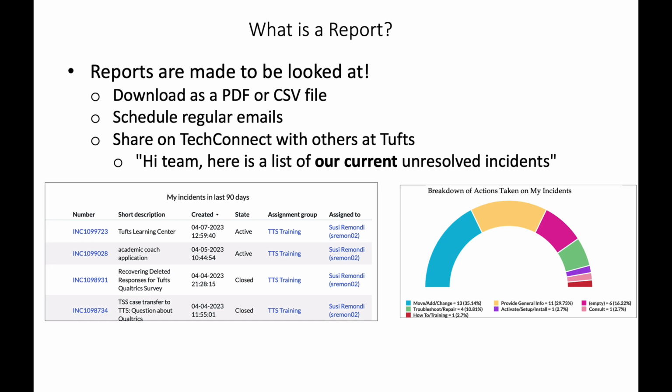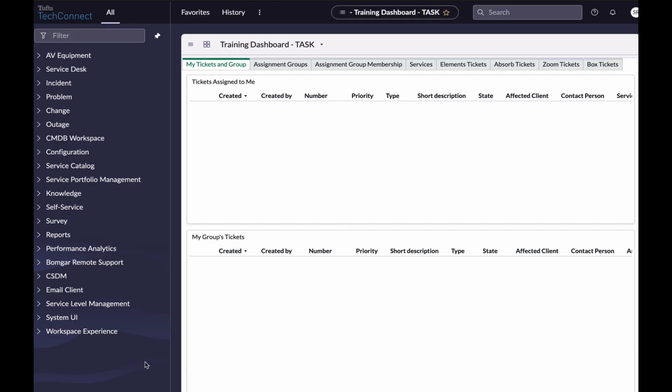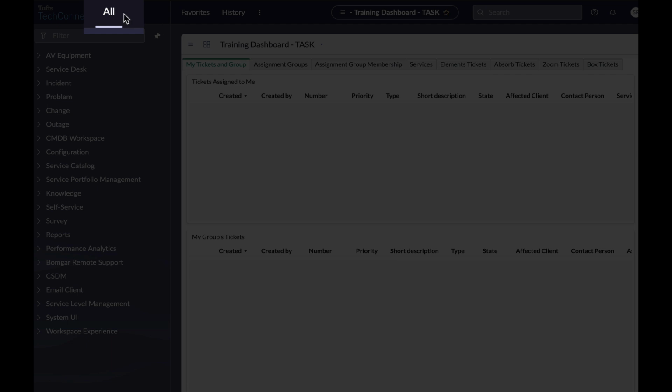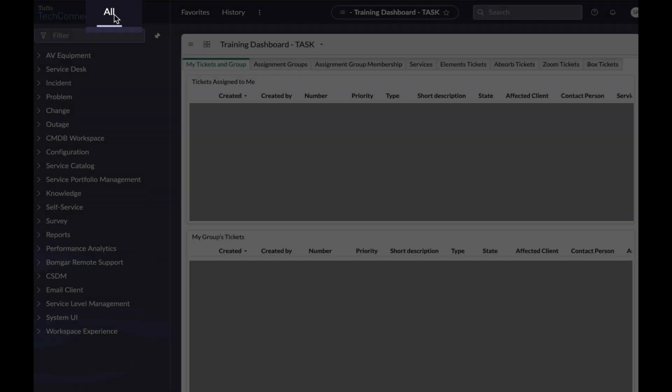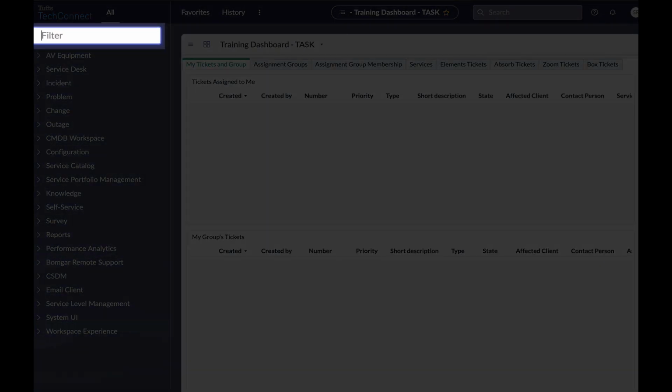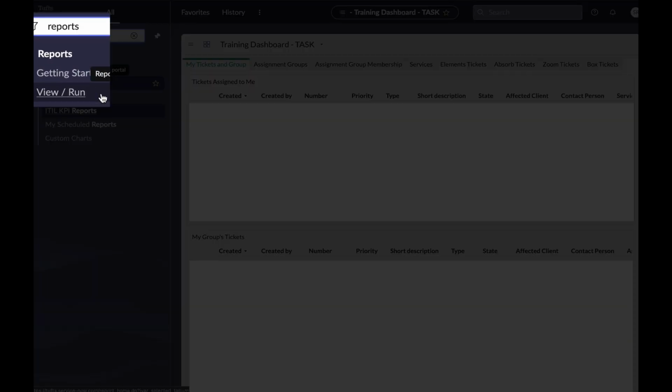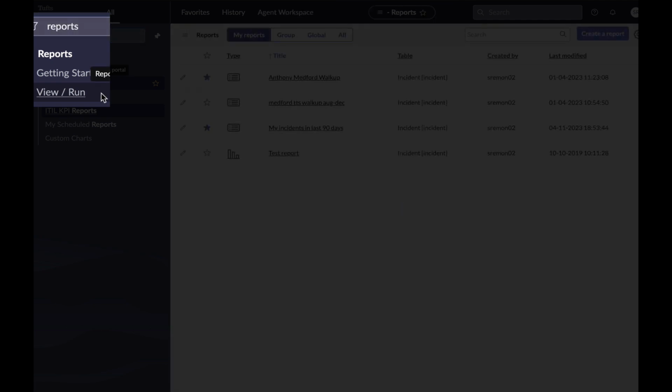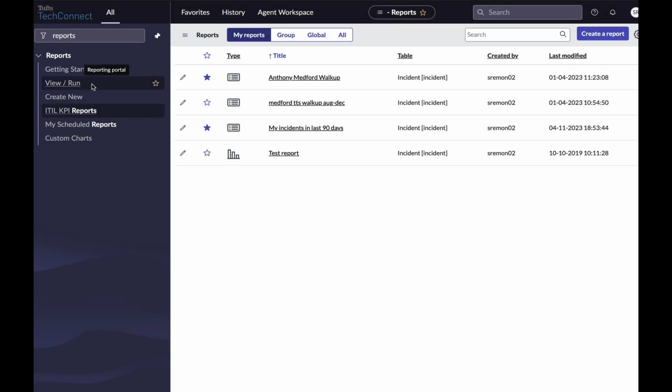If you have access to a report on TechConnect, how do you find it? In TechConnect, you'll go to the All menu, which is either pinned to the left-hand side or drop down in the top left of the screen. And in the filter at the top of this All menu, we will look for reports. The reports section pops up and we're going to click on View Run. View Run is sort of your homepage for everything involving reports.